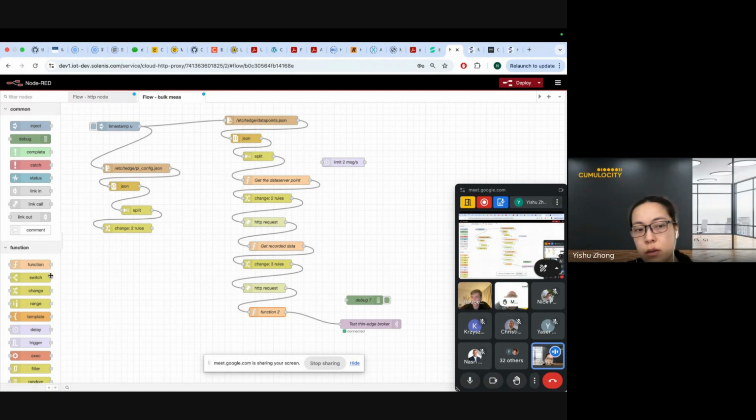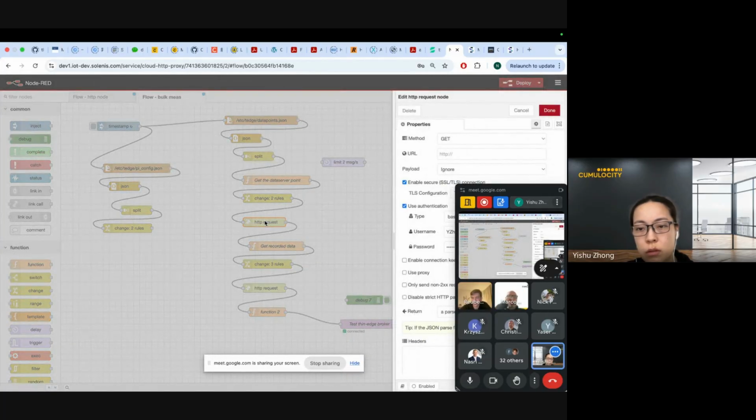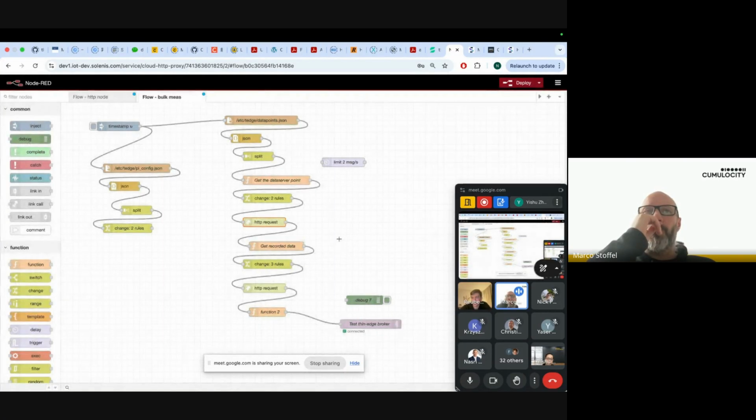Yes, that one is an open source one. It's quite old, and I remember there was something wrong inside it, so I decided to switch to normal HTTP node. Okay. Yeah. So you just implemented the REST interface by yourself.